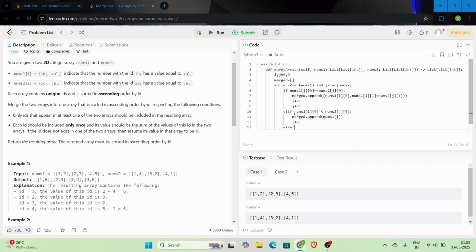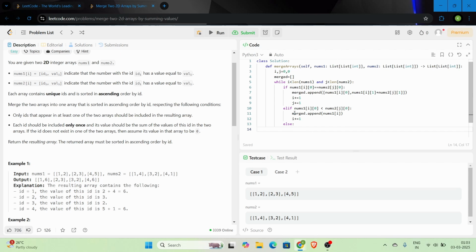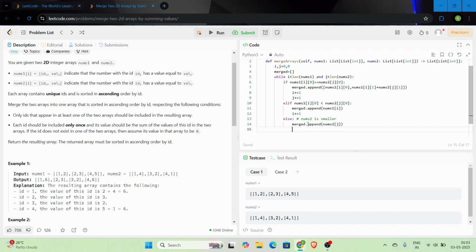Then I am writing an else case. In this else case, nums2 is smaller, so we will be appending nums2 of j, and also we will be incrementing the j value.